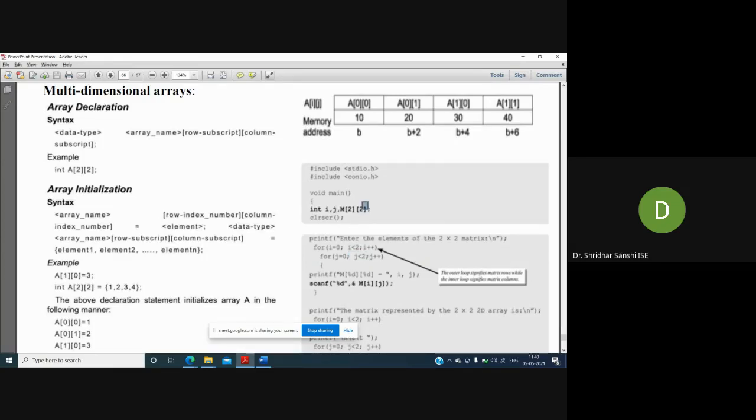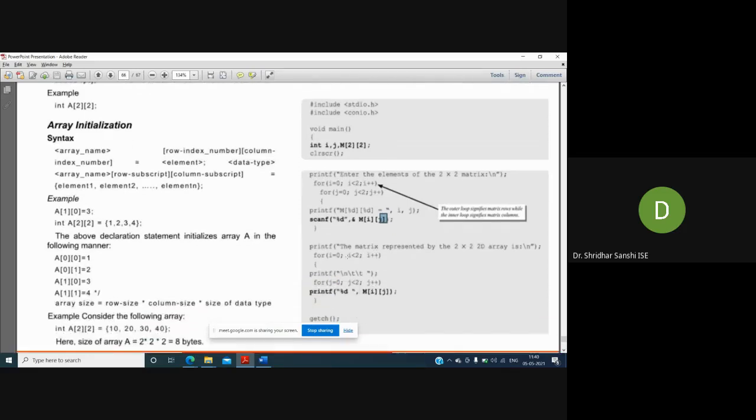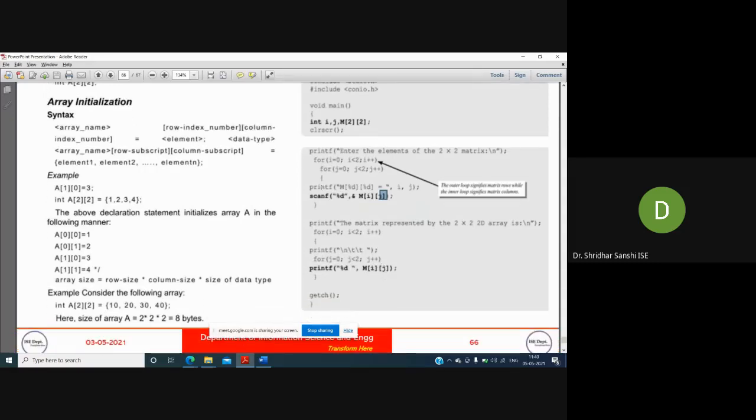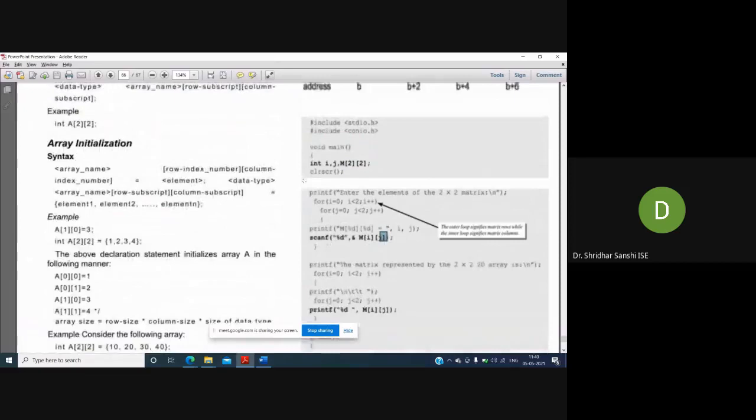Okay, so if we write %d, ampersand of m of i followed by j, then it will go to the ith row and jth column. So in order to print, no need to use this ampersand, just write m of i followed by j. So this is how you can access the two-dimensional array. Similarly, three-dimensional, four-dimensional, and so on. So this is about arrays.